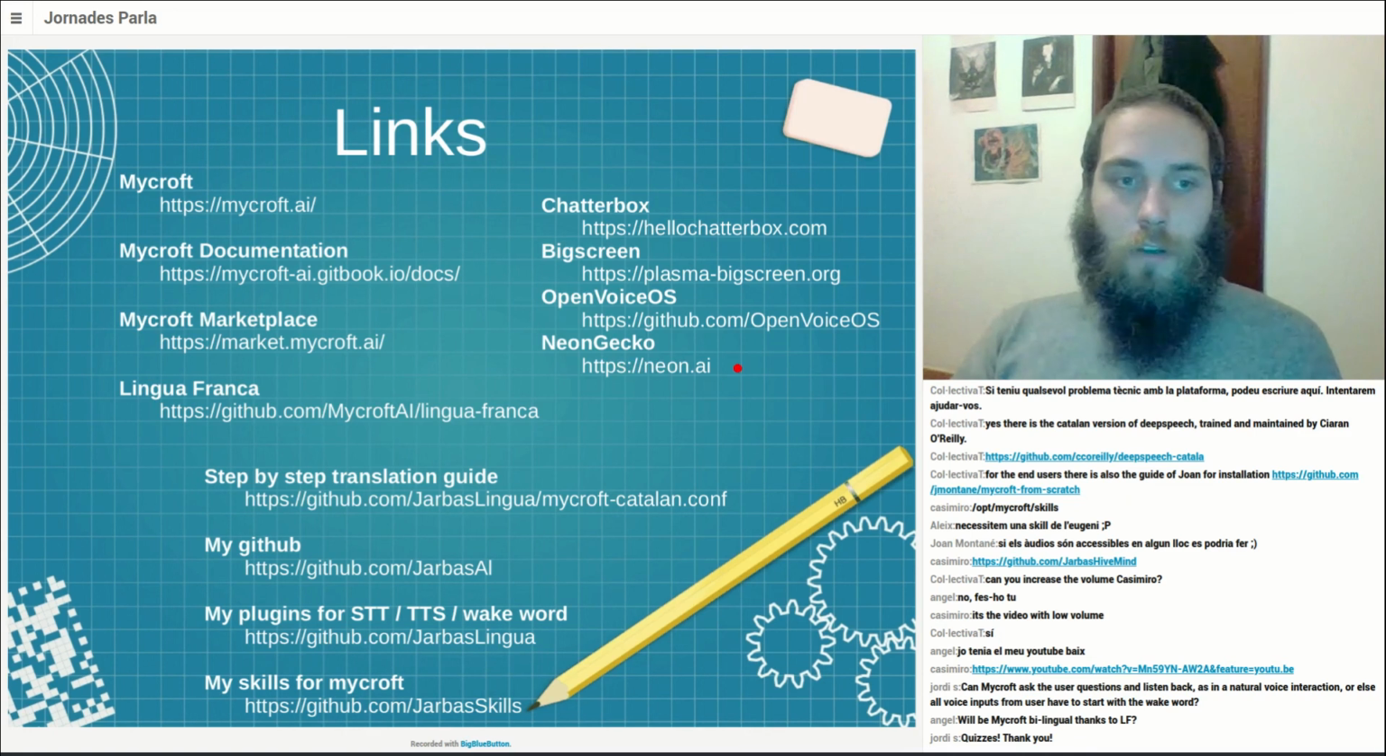This is one of the things that Neon Gecko also tries to solve. They use, I'm not sure if Google or Amazon, but you can have two languages configured for those speech to text engines. And it should be able to detect you and speak in two languages. But after that, Mycroft is still configured only for one language. So you can't really use it if you get text in a different language.